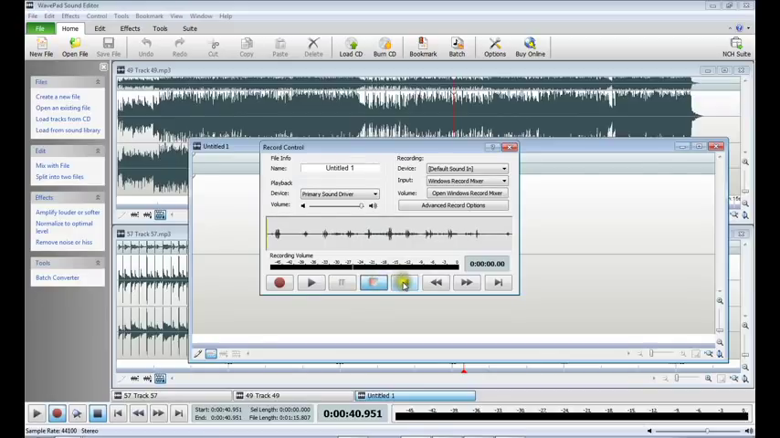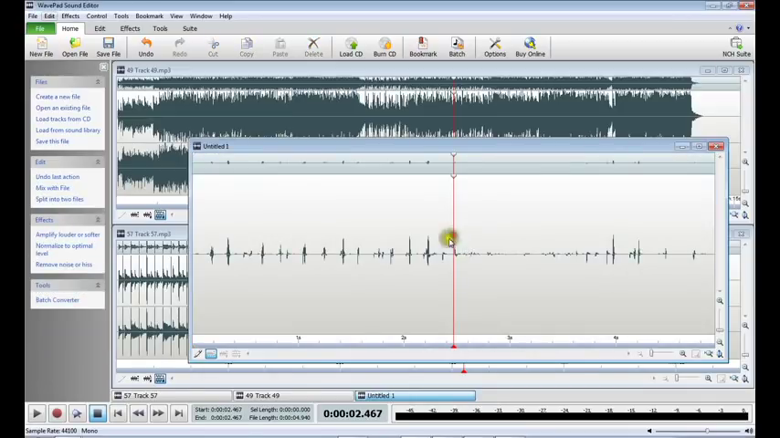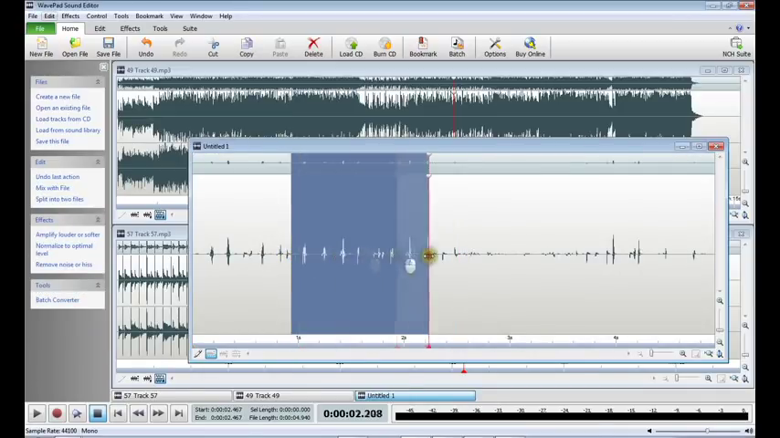Or if you want to start over, click the go to start button and the record button. If you have trouble making a recording initially, make sure the correct recording device is selected from the recording section. When you're satisfied with your recording, close the window to return to the main WavePad window. You'll see the waveform of your recording is now in the project window.